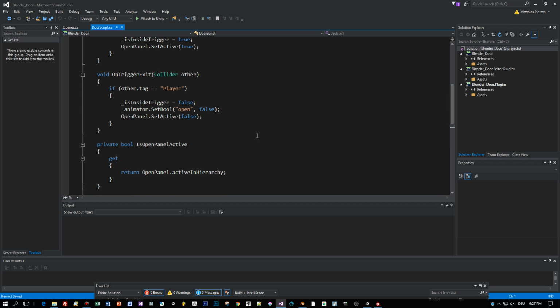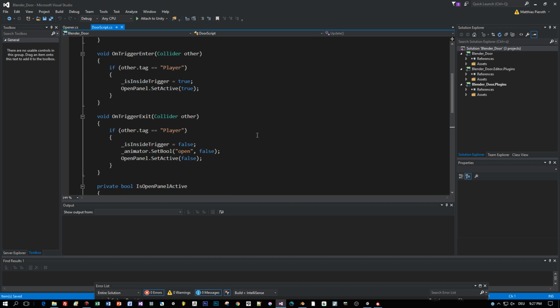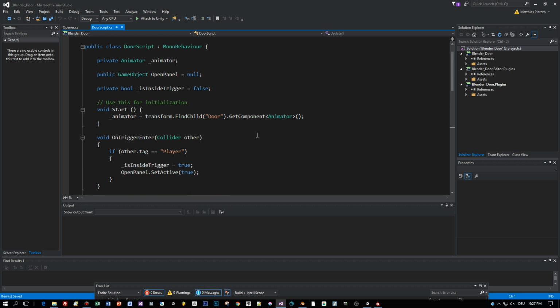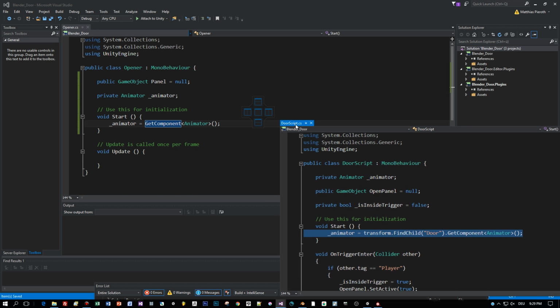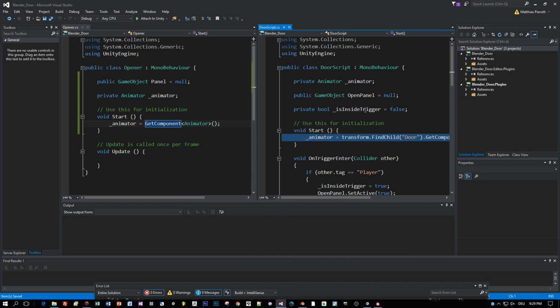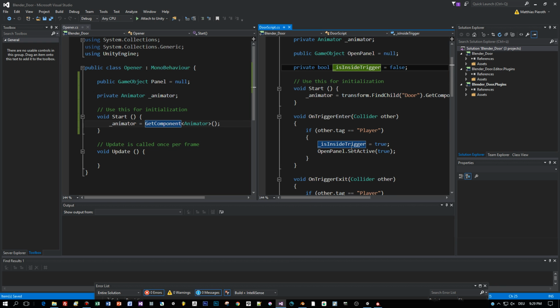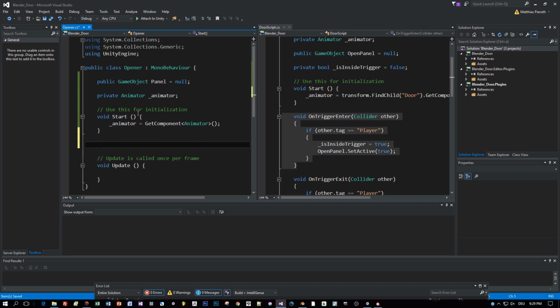It is really quite the same. You have an object that needs to be opened and closed. So in order to refactor this, we have to see where the differences are, and there's just one difference you can see here in the start method. Here for the opener, the animator is located at the root object, and for the door it is located here at the child object called door.